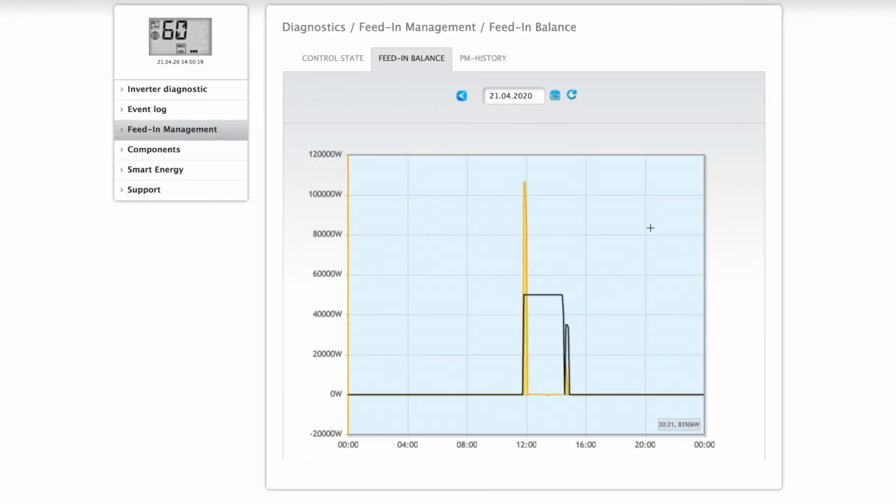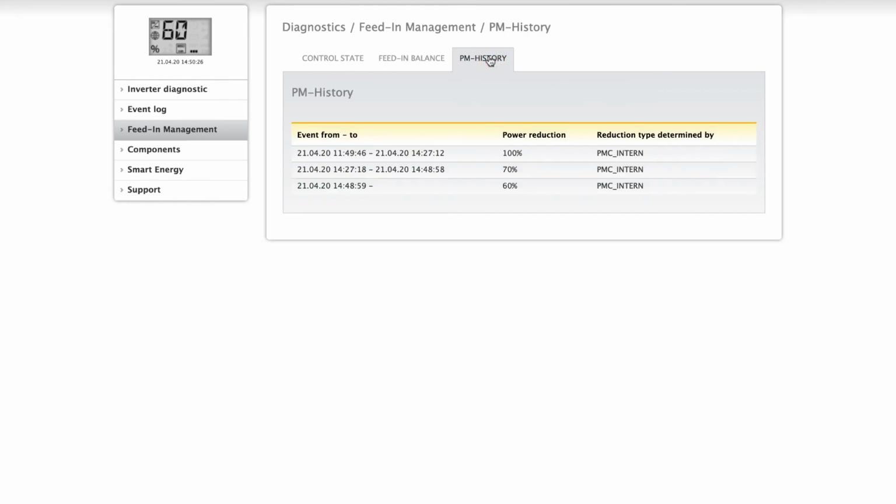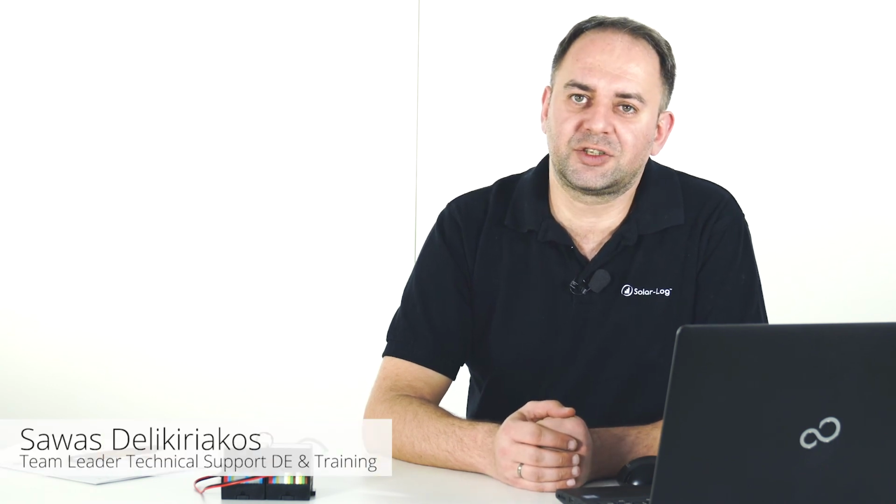We also have the Feed-in Balance tab, where we can see the values at the feed-in point, and we also have the PM History tab, where accordingly all control commands, the reduction commands that have been transmitted by the Ripple control receiver, are directly documented, so that it is also possible to see at any time afterwards when my plant was reduced or when the customer's plant was reduced or not. That's it on configuring the remote controlled active power restriction.